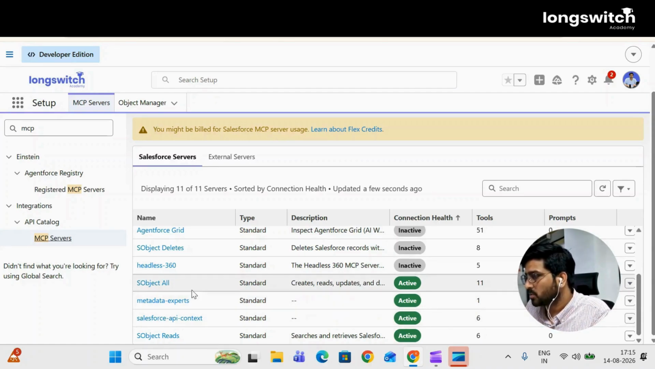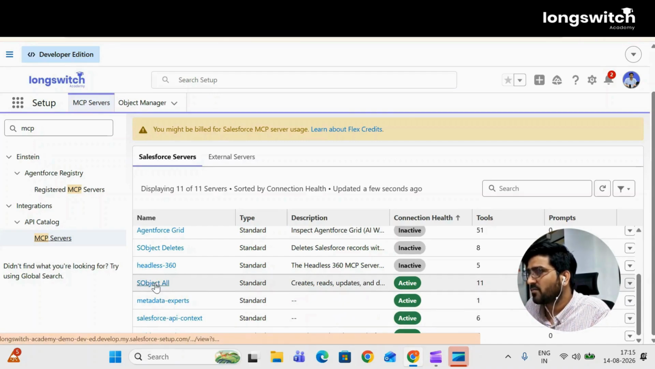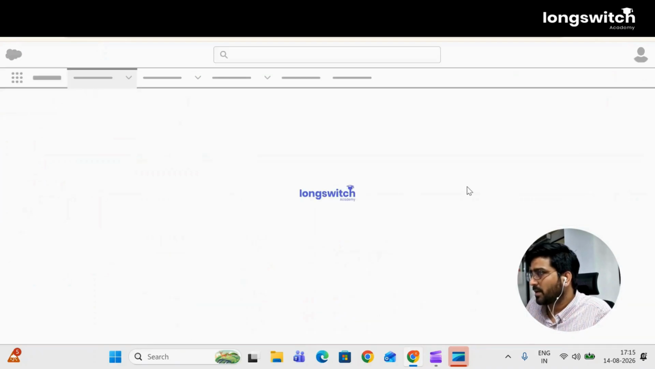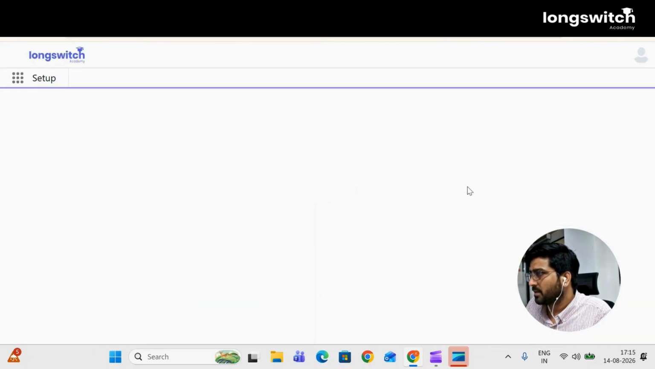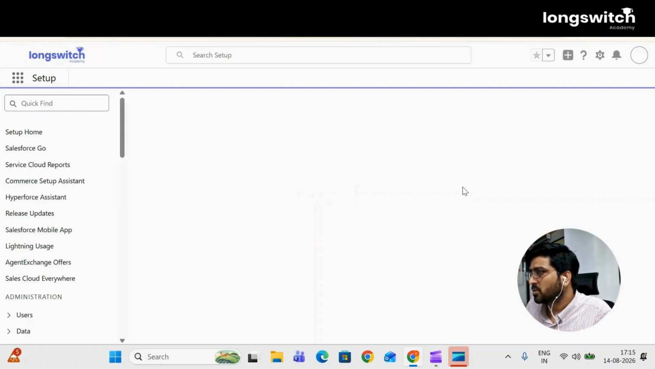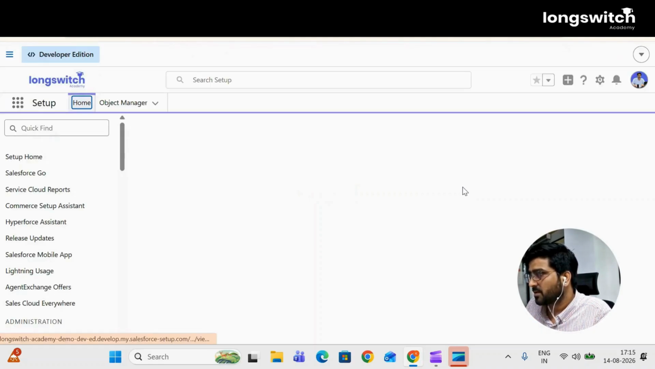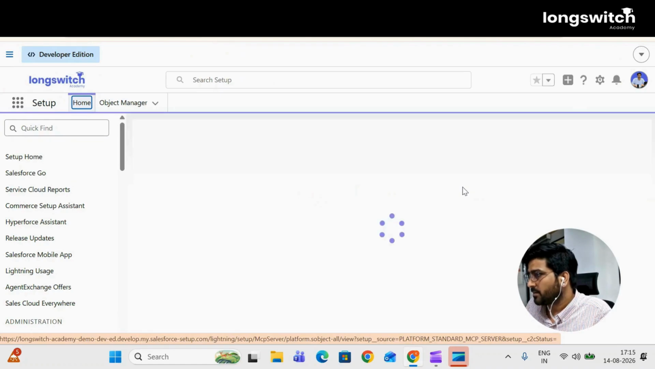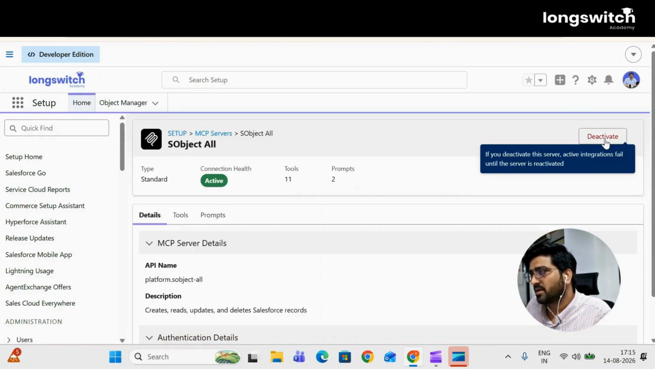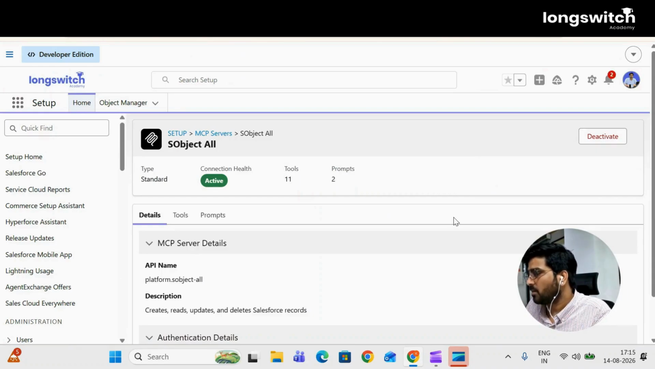But in case you don't see it enabled, you can click on any of your MCP servers. It will take you to the MCP server detail page for that particular MCP server, and you can activate or deactivate it from here. But for now, since I have already activated it, that's why it is showing as active. But again, if you have to toggle it, you can toggle. So for now, I think you would just need S object all and S object reads.